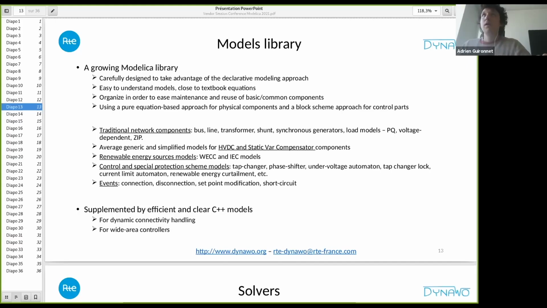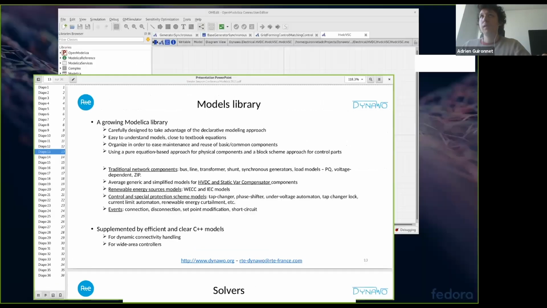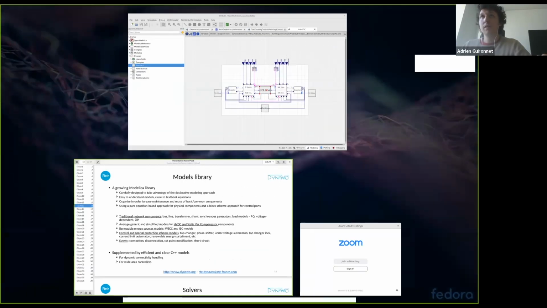So that was just a quick overview on this. I will just come back to the presentation right now. Okay. So that was for the model part.